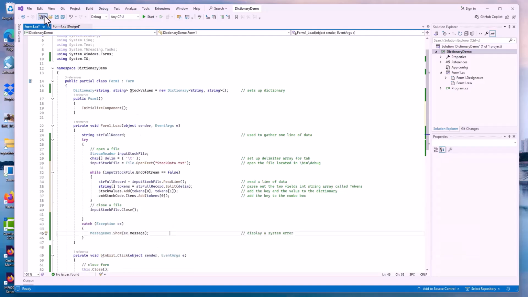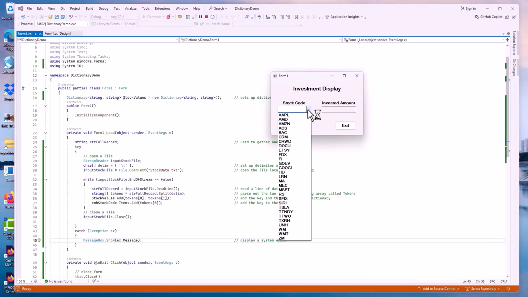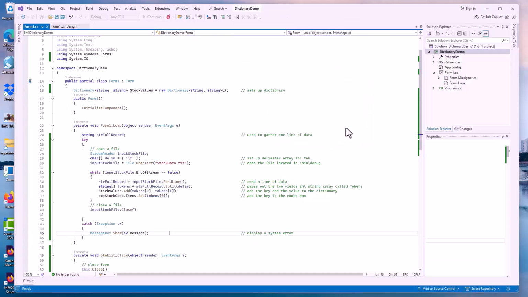Almost it. File, save all, run it, and we have it displayed. If you look here, our load worked and brought in all of our keys. So the dictionary has been set up. It's got the key and the invested amount on here. Now I should be able to click on any one of these and put that invested amount in here. But I need to code the changed event for this particular box. So I'm going to click exit on this.